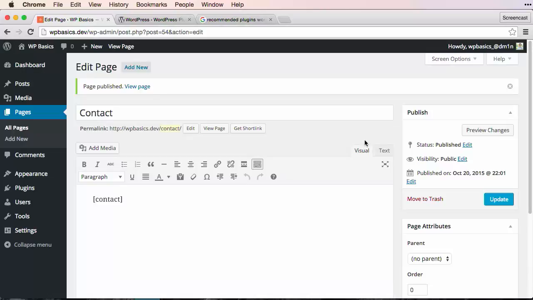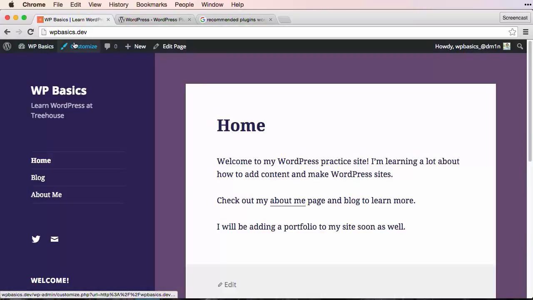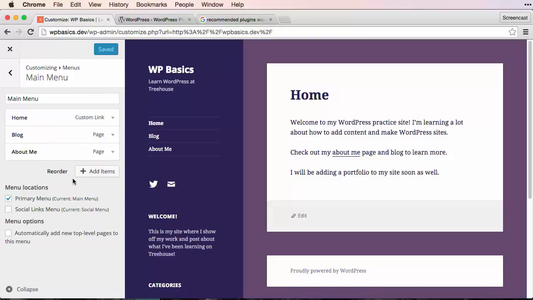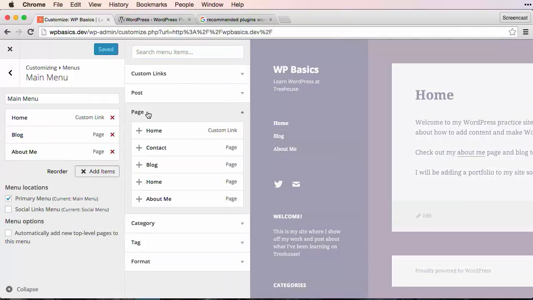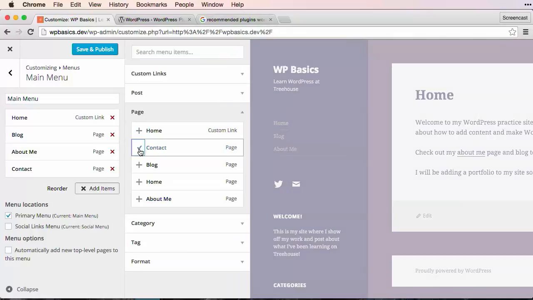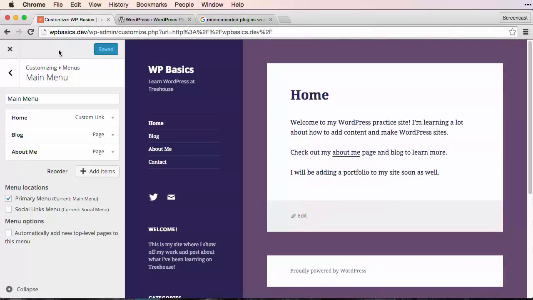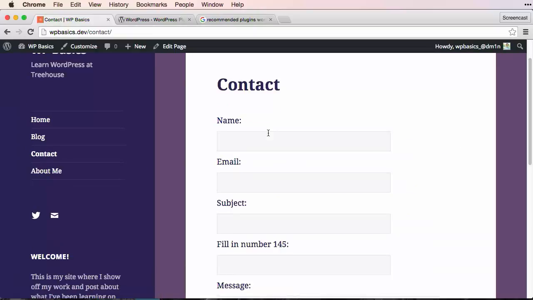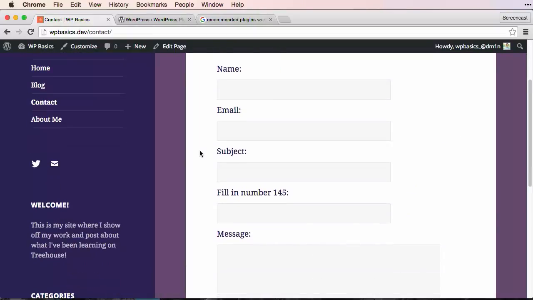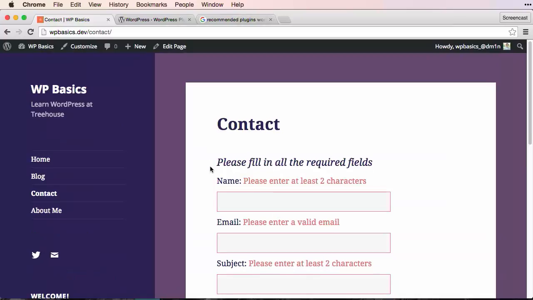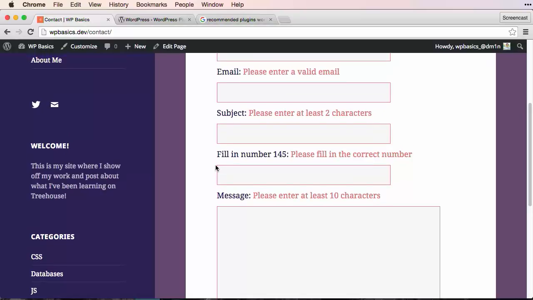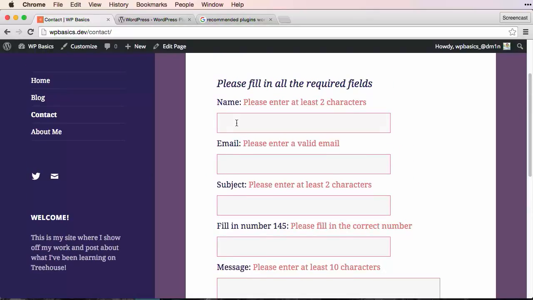We'll go ahead and publish this, come to our site and customize it, and under our main menu, we'll add a new item for contact, save and publish. And we can now see that we have a working contact form that includes field validation, as well as if you have a live site or you've set up your local server to send email, it will send this email out for you.